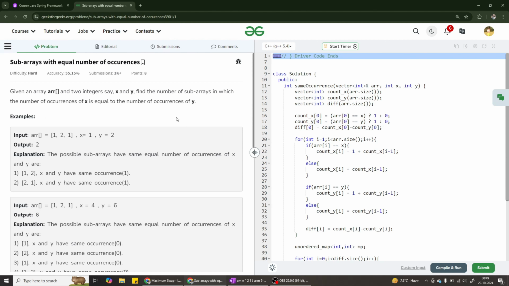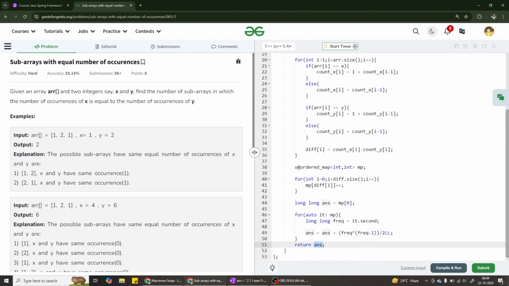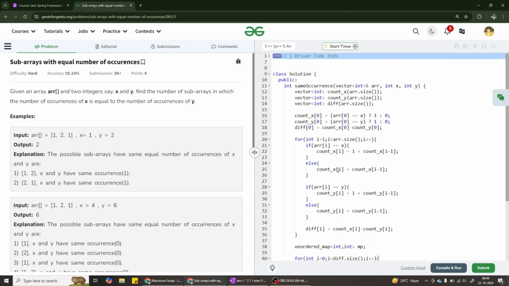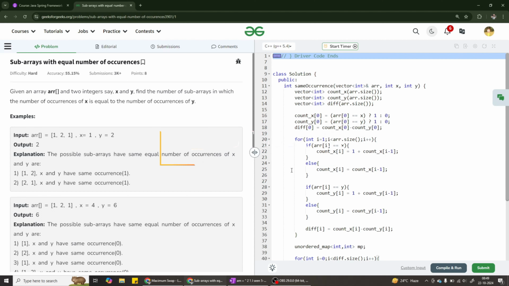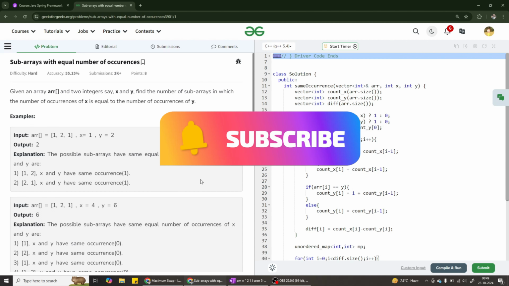The time complexity of this problem is big O of n, and the space complexity is also big O of n, because we are using the unordered map. And previously the approach 1, we can solve this problem in big O of n square time complexity and big O of 1 space complexity. So I have explained you both the approaches. So this is how we solve this problem.